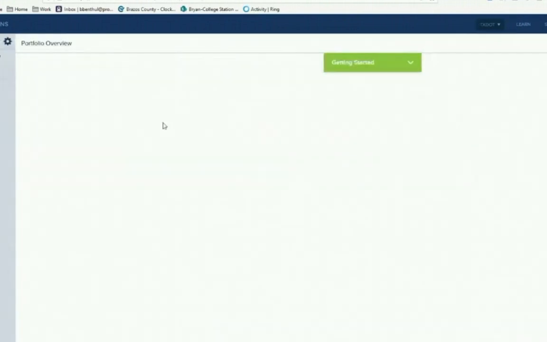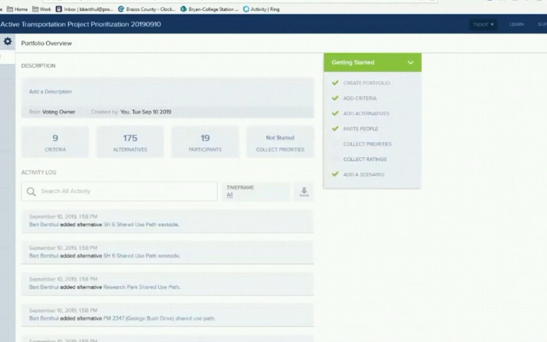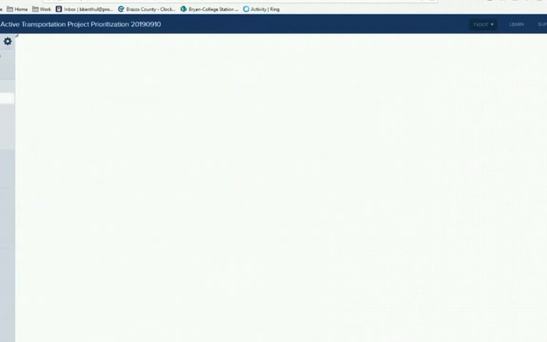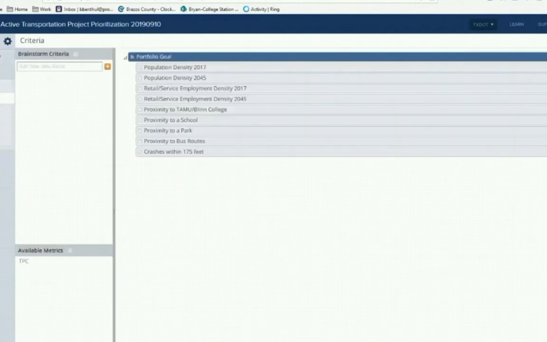But with our bicycle and pedestrian, when we were working through this, we were trying to decide on what kind of criteria we were going to use, and the City of College Station had actually recently completed an update of their bicycle and greenways master plan, so we asked if they'd share that methodology with us, and it turned out to be pretty much exactly what we were looking for, so we actually adapted their process into Decision Lens.